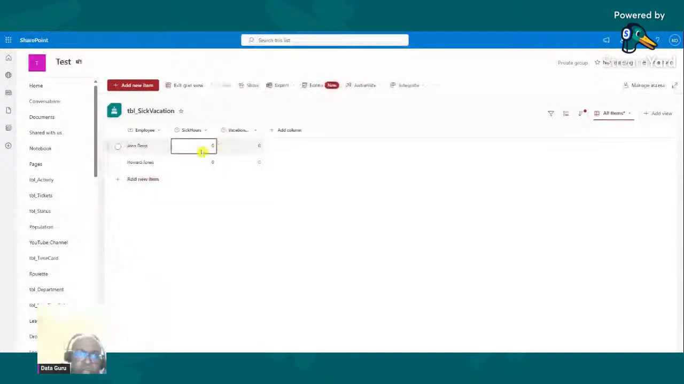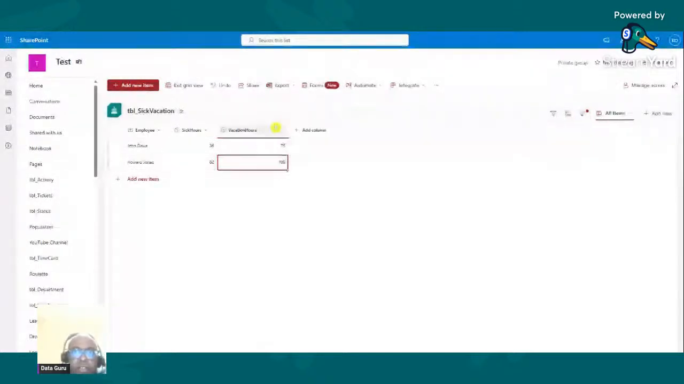All right, so I'm gonna put some sick hours for John Davis. Let's say 36. Vacation hours, we'll put 75. Howard Jones, he has 62 sick hours and 109 vacation hours. Let's exit that and go back to Power Apps.